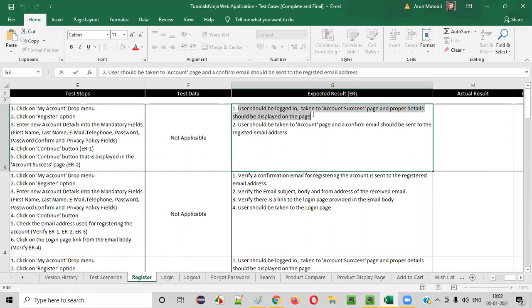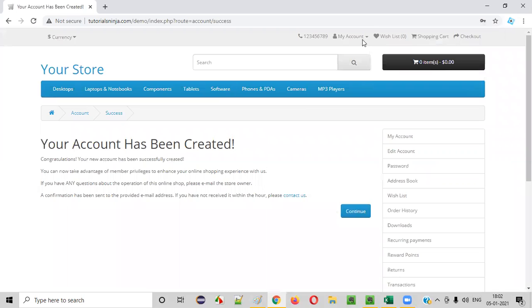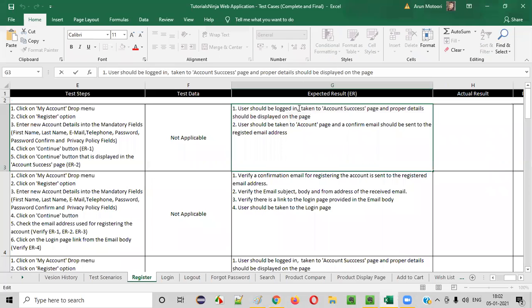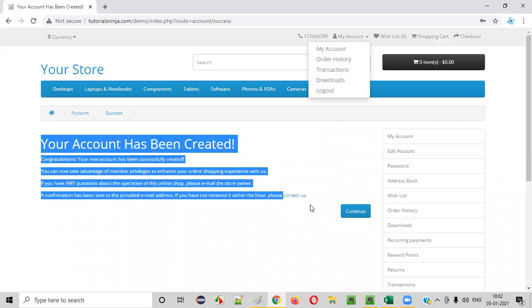User should be logged in. So did the user log in, guys? Let's see. Yes, the logout option is coming. So the user got logged in. This is fine. Up to here is fine. Taken to account success page. Are we taken to the account success page? Yes, correct. And proper details should be displayed on the page. Yes, proper details got displayed on the page.